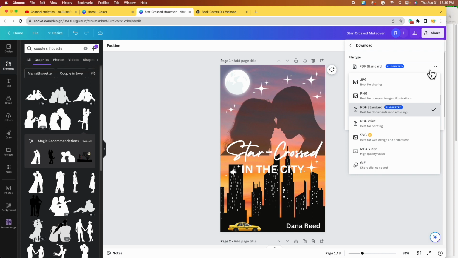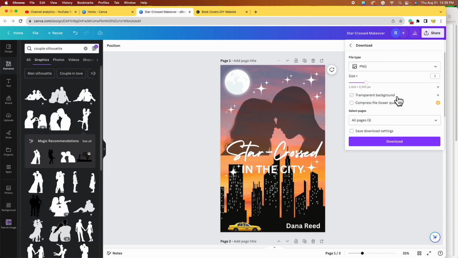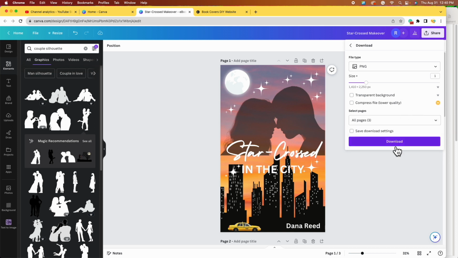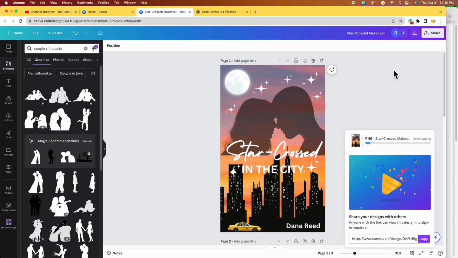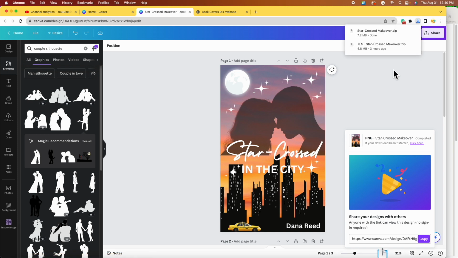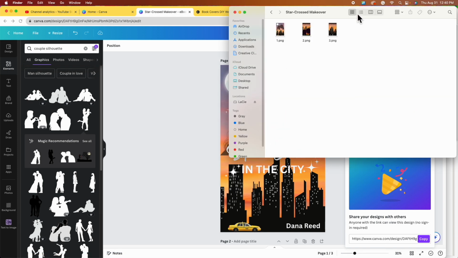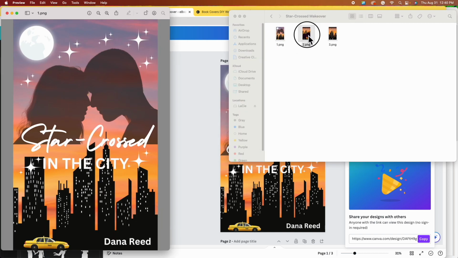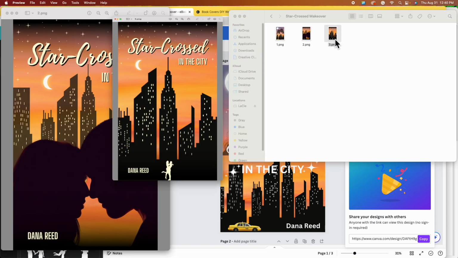It defaults to PDF standard, but since I'm just going to show these to you, we're not going to be printing them. I'm just going to select PNG, and yes, I want all 3 pages. So I'm going to download, and it's just going to take a few seconds. It's going to be a zip file because all 3 are in there. Okay, so here are 3 images. Let me click on each one and we'll compare them side by side.